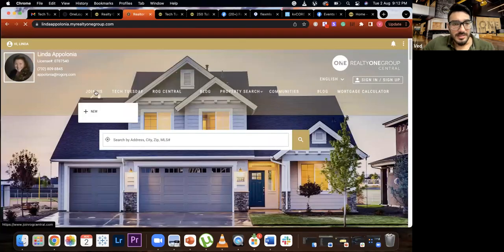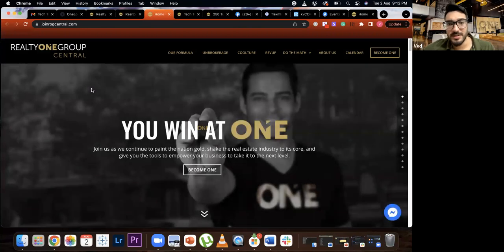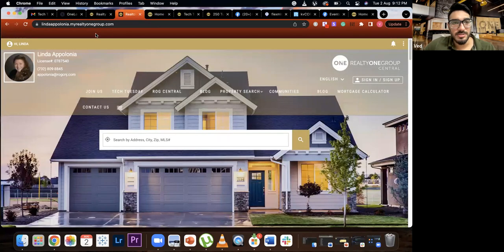So now you can see there's a join us heading over here. So if I click over here, I can see it will redirect me to the Join ROG Central website. So this way you can create a domain page and you can link it to the ROG Central website.